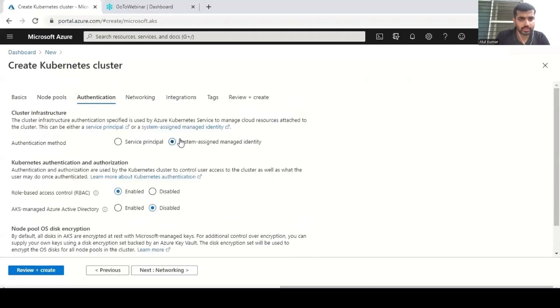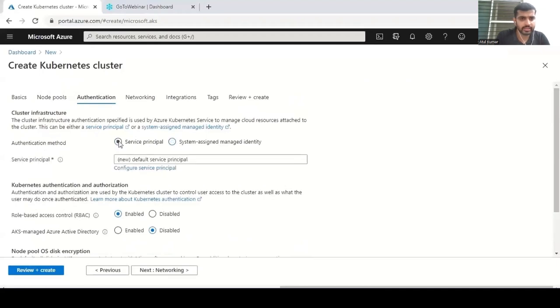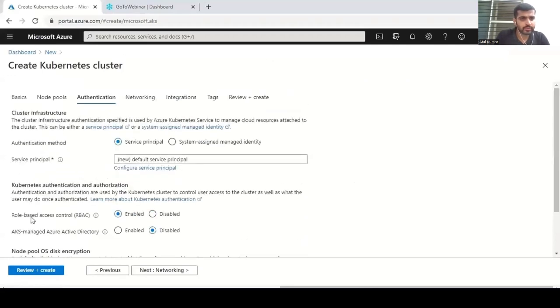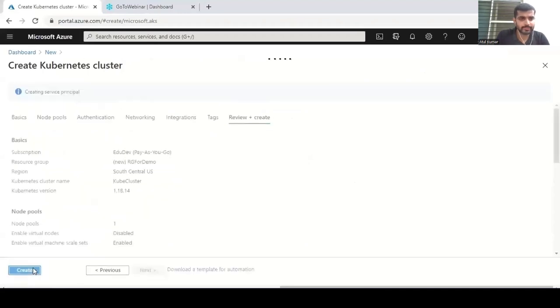In authentication, we'll see whether we want to run on server or cloud platform to be managed. Here for us, the authentication method will be system assigned managed identity. We can also use service principal, which is an older way where we use Azure Active Directory to do that. But no need to do this. It doesn't have a lot of impact on a demo. We'll do a review and create.